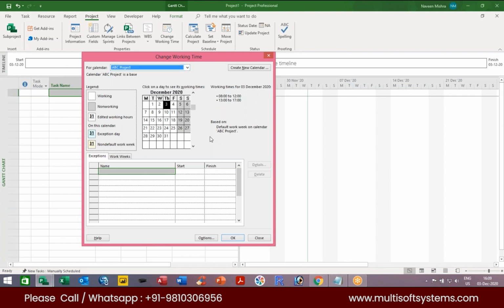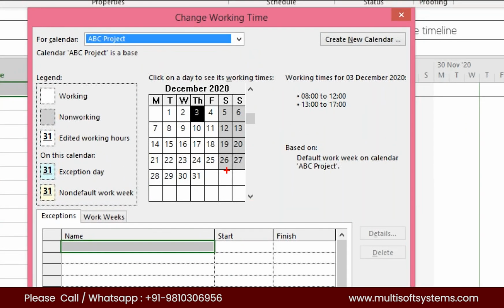Okay, now please look at this. By default, your Saturday and Sunday is off, right? By default, this is American calendar. So in American calendar, they work Monday to Friday only. Now I want to know from you, are you working Monday to Friday, or Monday to Saturday, or Monday to Sunday? How are you working in your project? Monday to Saturday. Monday to Saturday.